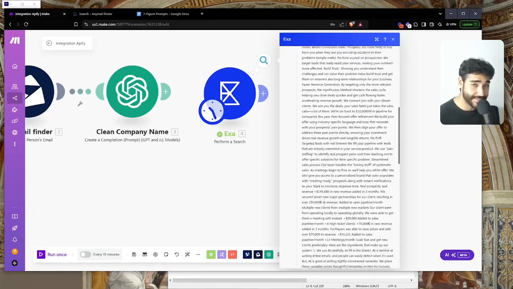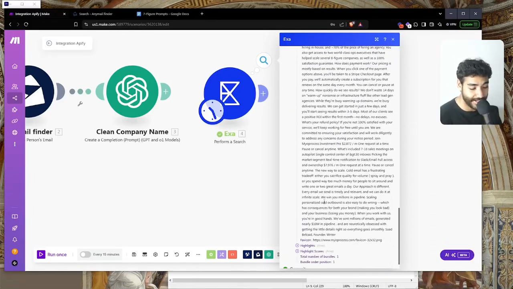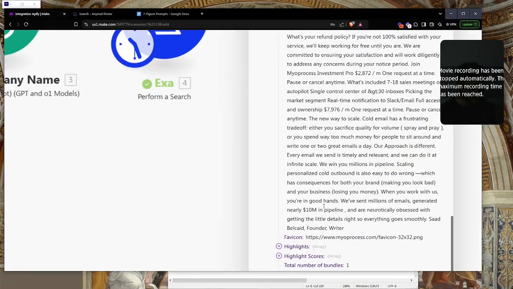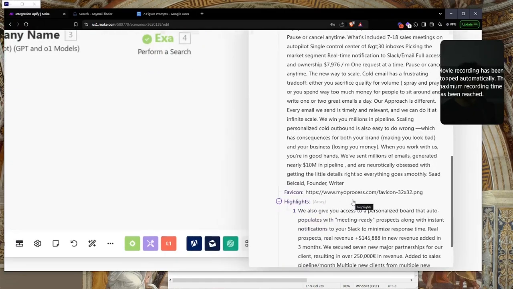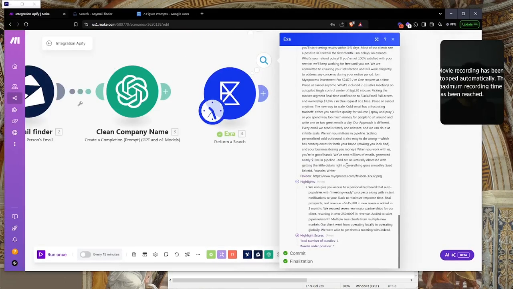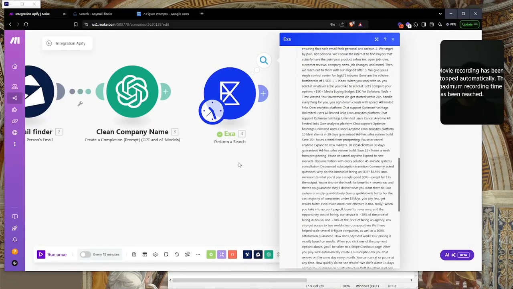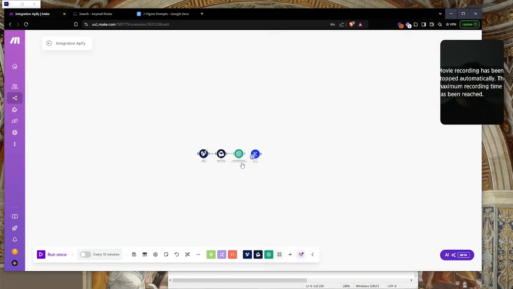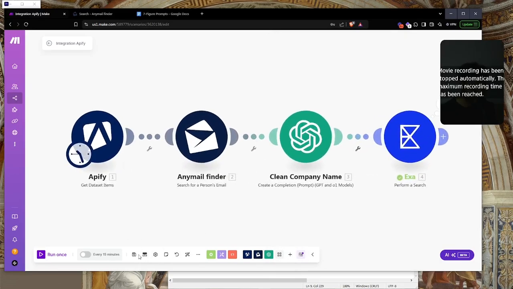I can still feed this to AI and not have any errors. Or I can just click on highlights, and I have all the highlights of that website, basically the highlights of that page. So there you go, guys. There's a free gem for you. No gatekeeping here. So put this here, save.